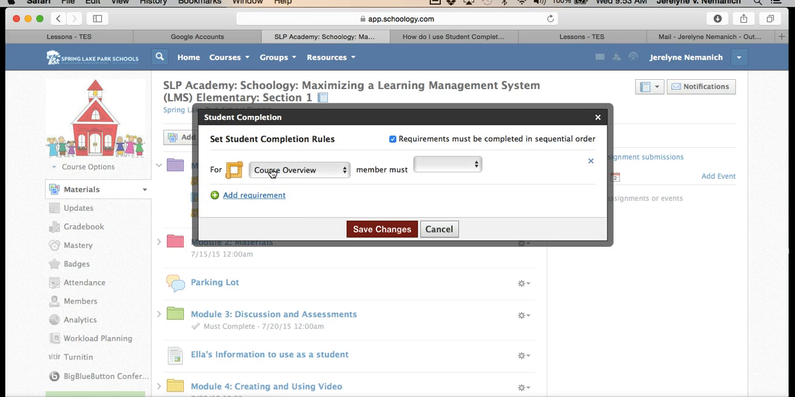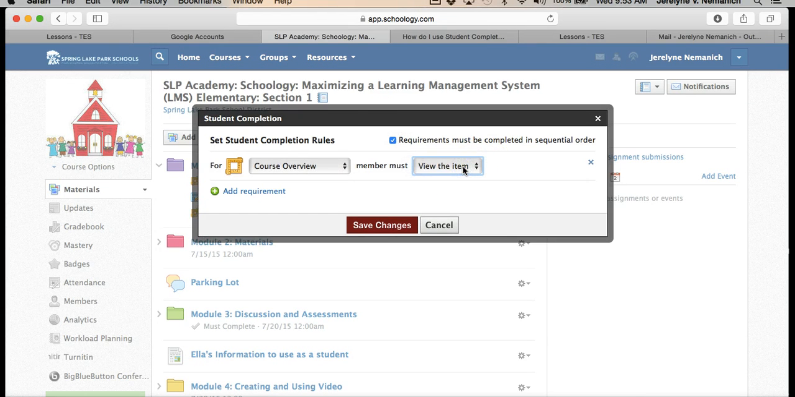So I'm going to add a requirement, and this one is my first one, course overview. It gives you options based on the type of material you've selected. So the list will be different for a link than it will be for a test or for an assignment. On this one, the only thing I have an option to do is to view the item.